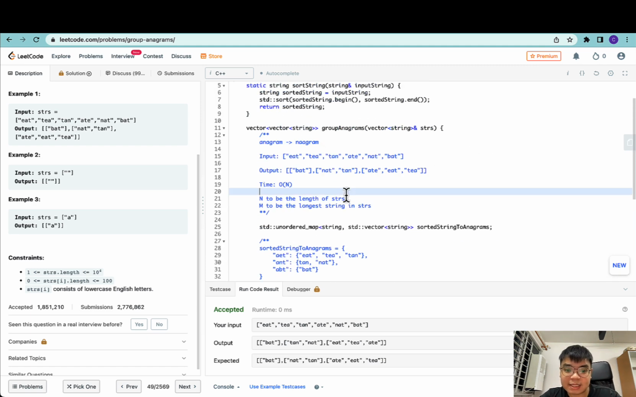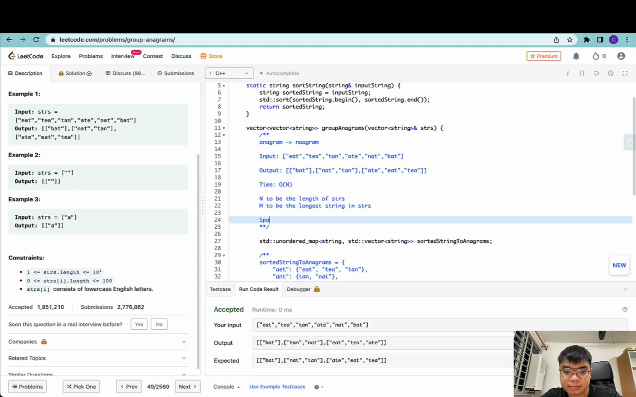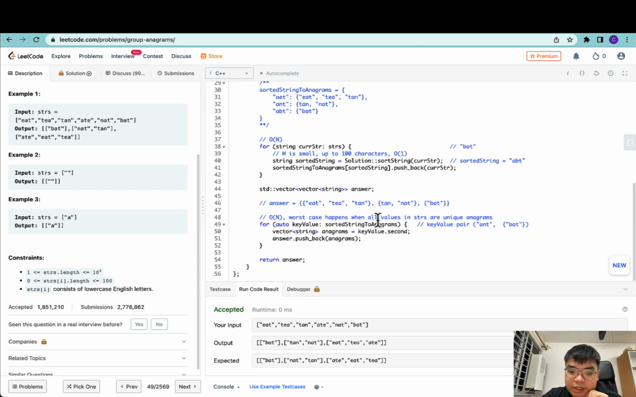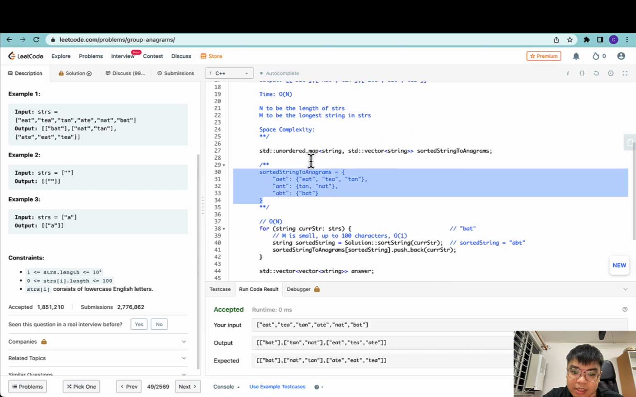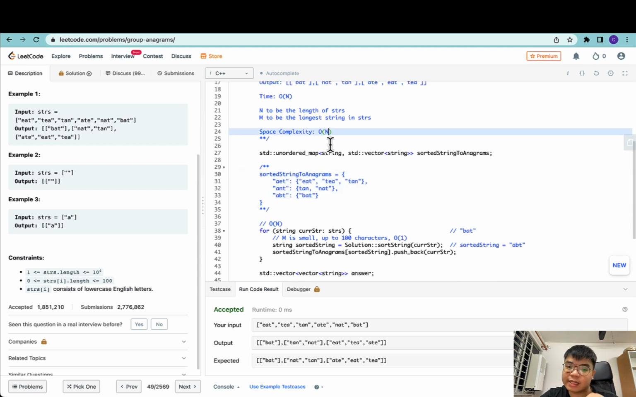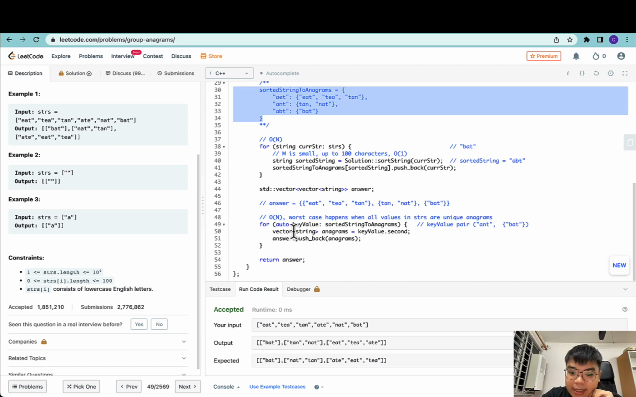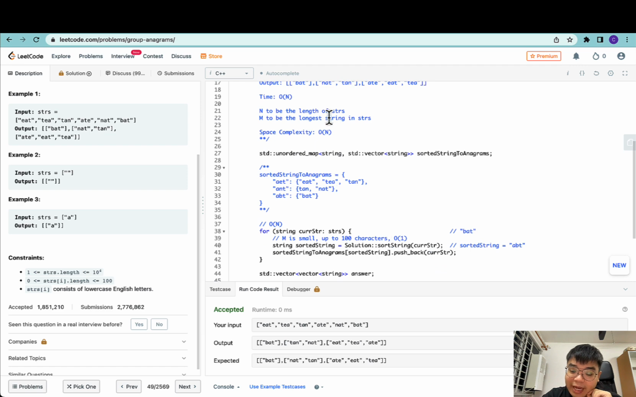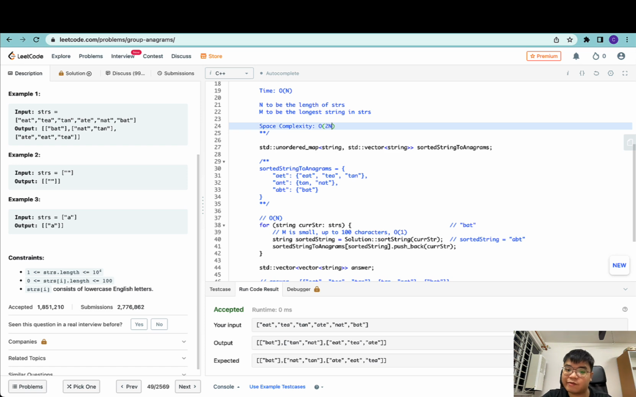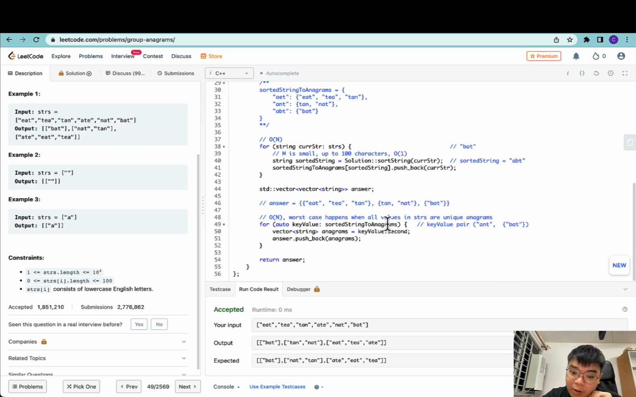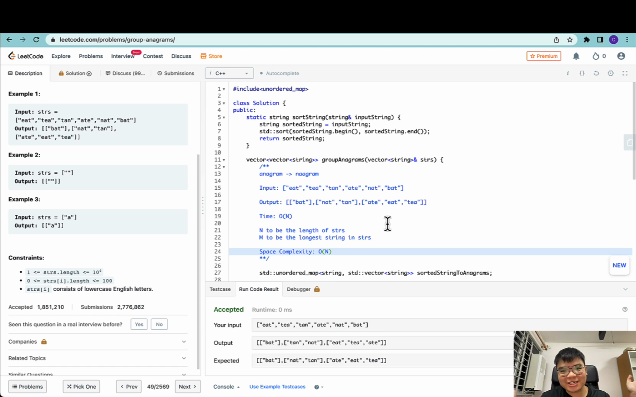For the space complexity, we will store all values inside this sorted string to anagram map. So this is going to take O(n) at least. And we are also going to store the values into this answer here as well. So this is going to be another O(n) space over here. So this is going to be O(2n), but if we remove the coefficients, it's going to be O(n) as well. And that's pretty much it for this question.